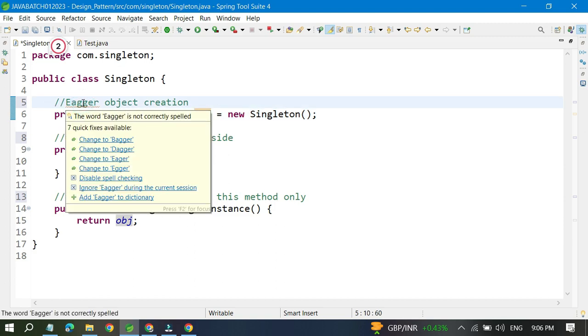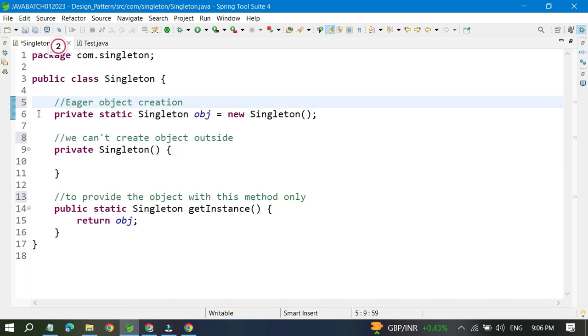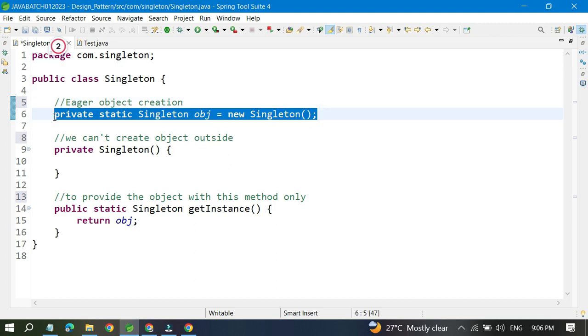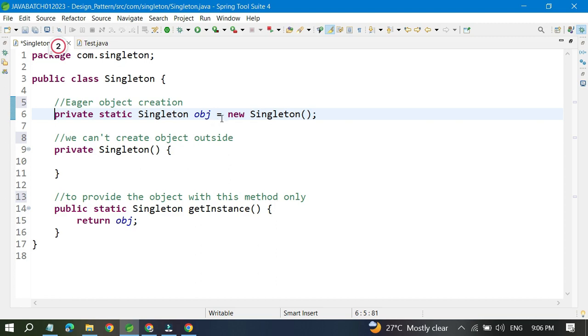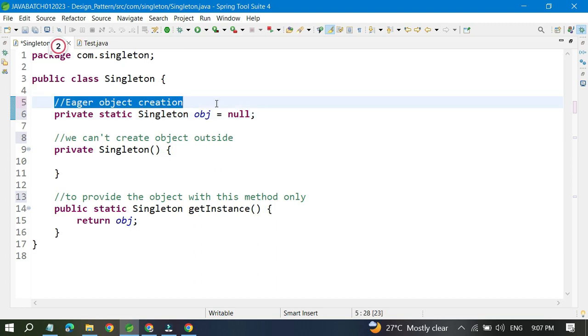But that is not good. If you create it like that, it will occupy extra memory whether you require it or not, so it is not a good way to design our singleton design pattern. So what we can do here is, you don't want to create the object directly here, you can initialize it with null. Let me remove this one. And the singleton constructor will be private, that is compulsory in any scenario.